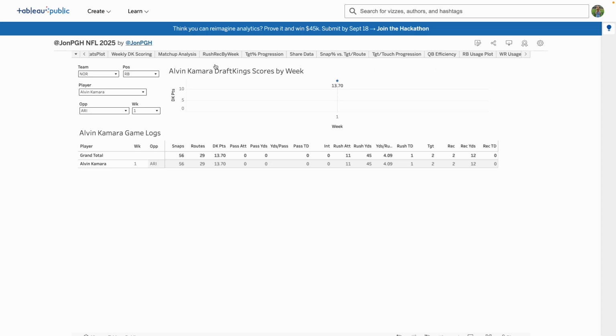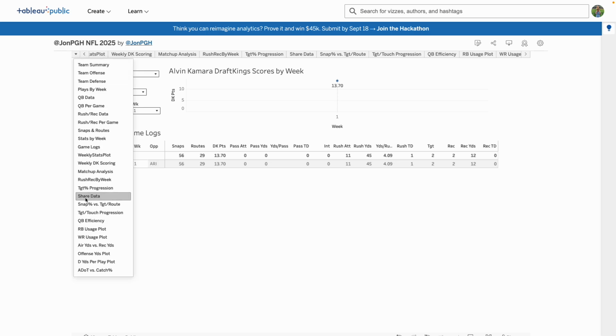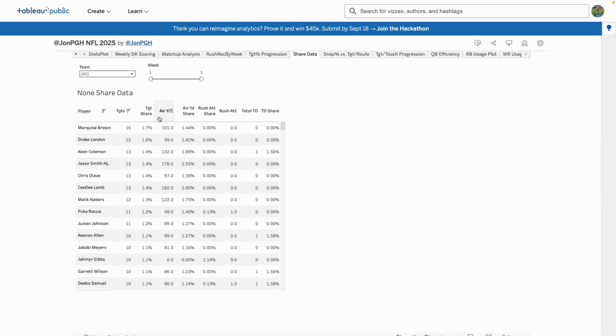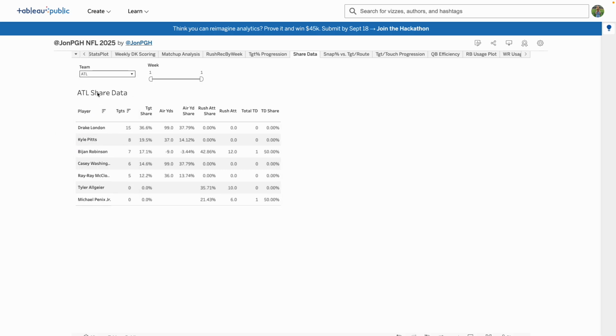There's a couple other, let's see. Share data is interesting. This will give you the share of the targets. This one, you got to pick a team first for it to be useful. So pick a team. You see London's 15 targets. Okay, that was 37% of the total. Sometimes you get 7 targets for somebody, and that doesn't look like a lot, but it actually is a ton because the team only had 16 or something, so the share is good to know, like what percent of them are they getting. Air yards share, rush attempts share.